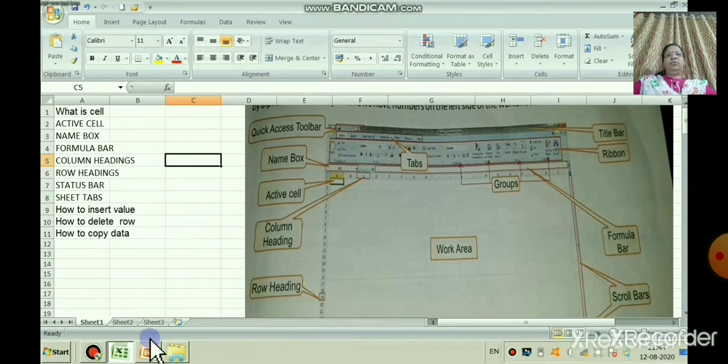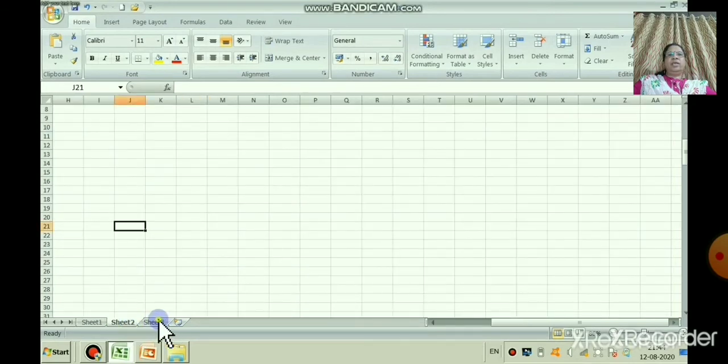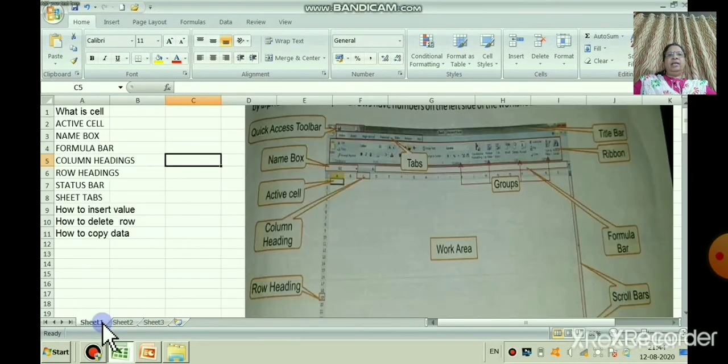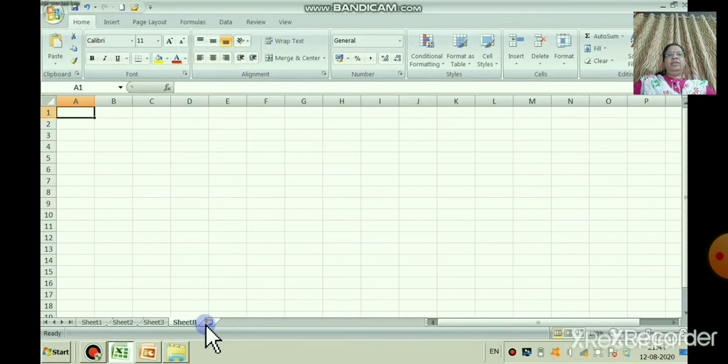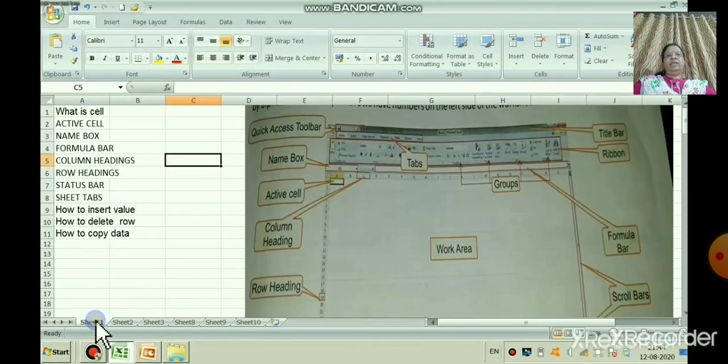Now, how to insert a value? First, you can insert sheets here. Can you see the cursor moving there? Just click on the small icon right after Sheet 3. Can you see the small icon there? You can click it. So, these are the different sheets. You can see Sheet 5, Sheet 6. As you go on, it will increase.